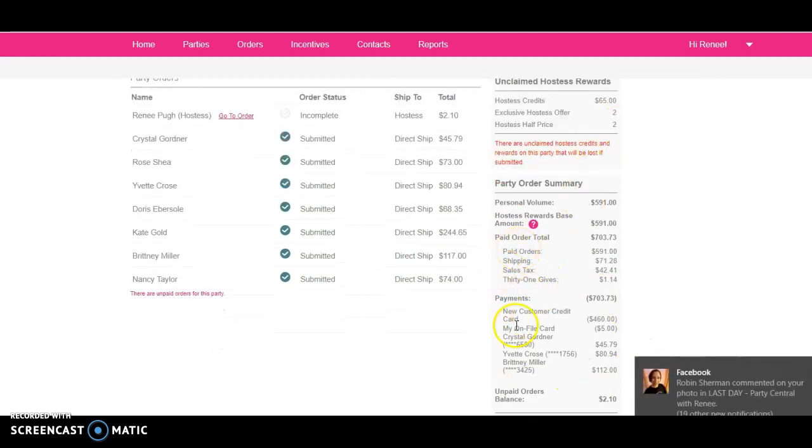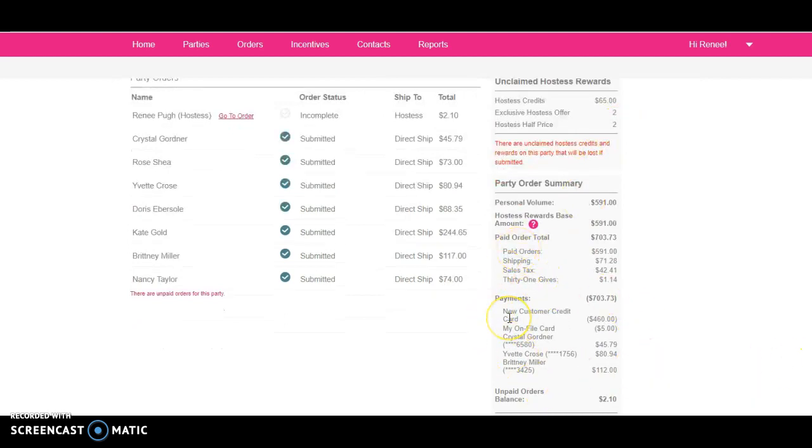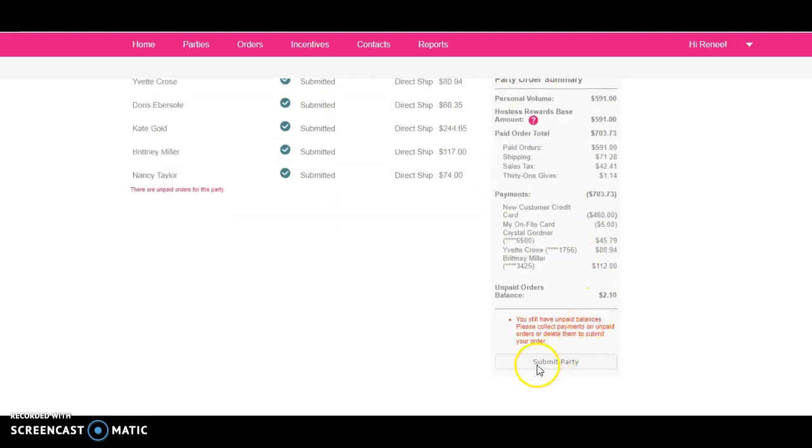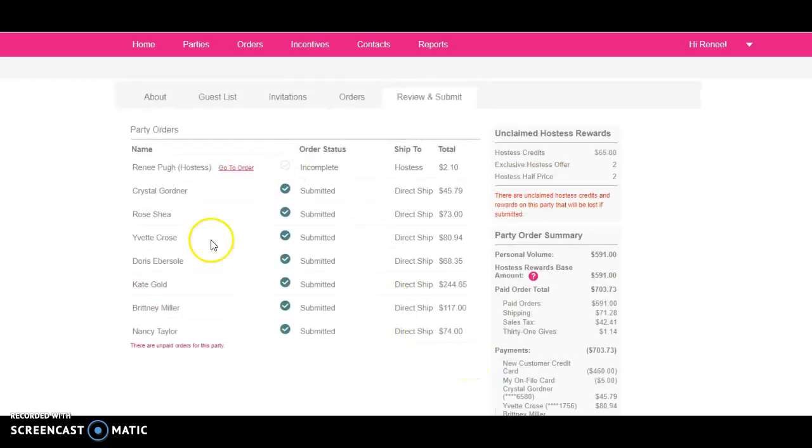You will also double check the credit cards here, make sure that the amounts are correct on the cards that are being charged. And then at the bottom, you will click Submit Party. It will be hot pink, and you'll be able to click Submit Party. But you want to make sure that you have all of the orders completed before you go to submit that party, or you will lose some of the hostess rewards if you don't use them.